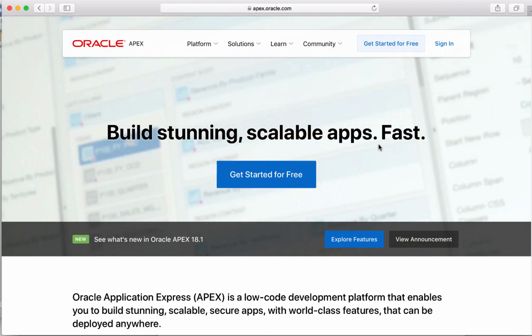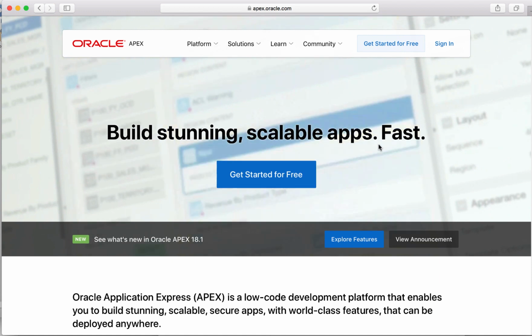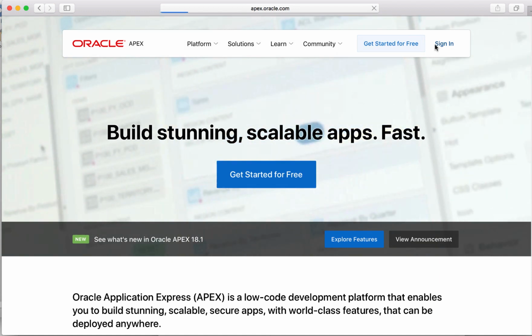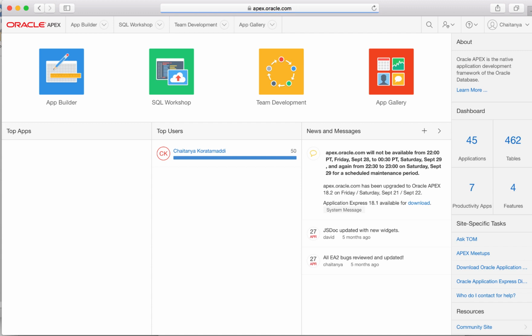In this video, you learn how to sign into your free workspace on apix.oracle.com and explore SQL Workshop. On apix.oracle.com, click Sign In. Enter your workspace, username, password, and then click Sign In. You're now in your workspace homepage where you see App Builder, SQL Workshop, Team Development, and App Gallery.